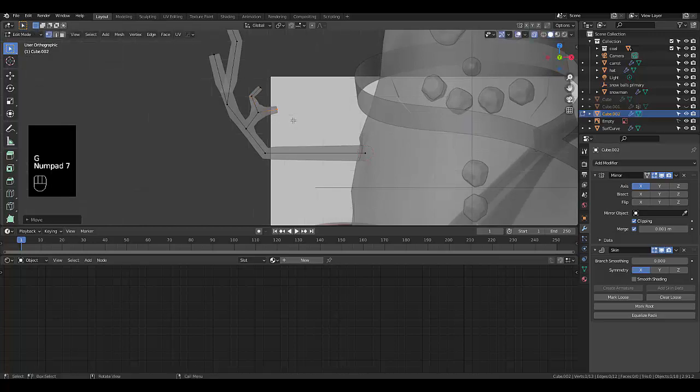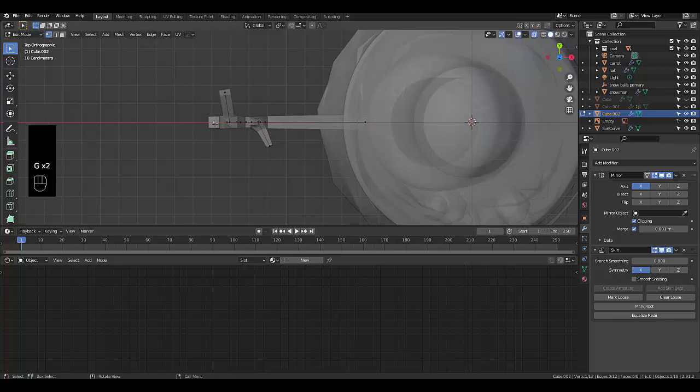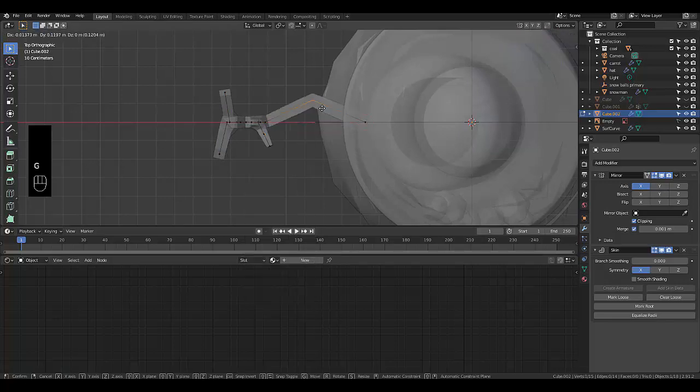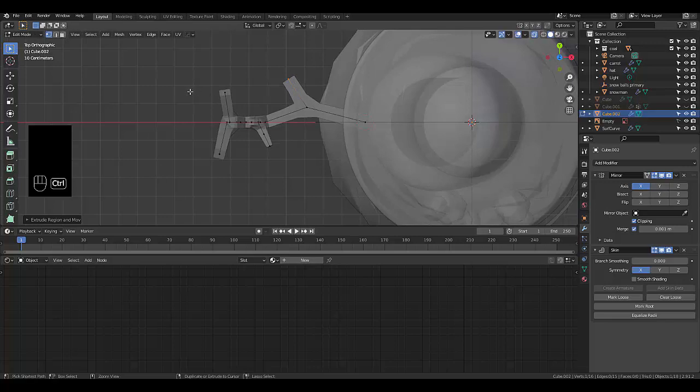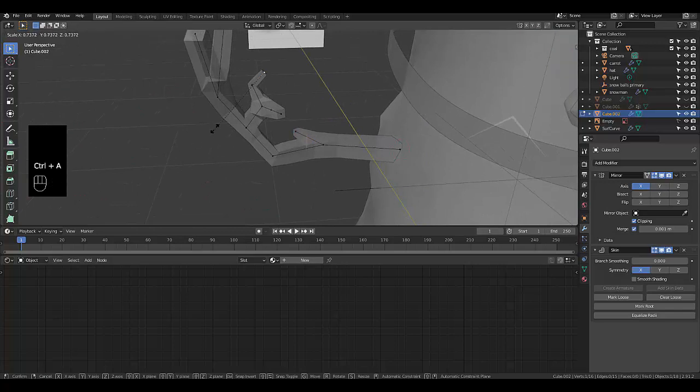G. You can also press numpad 7 and just perhaps if you want to make this look a little bit more 3D, you can. Subdivide, select this, G. Control A. I think you get the idea, yeah?